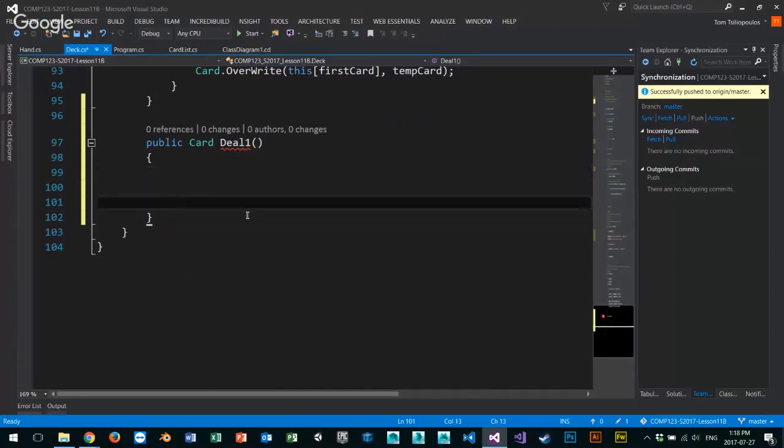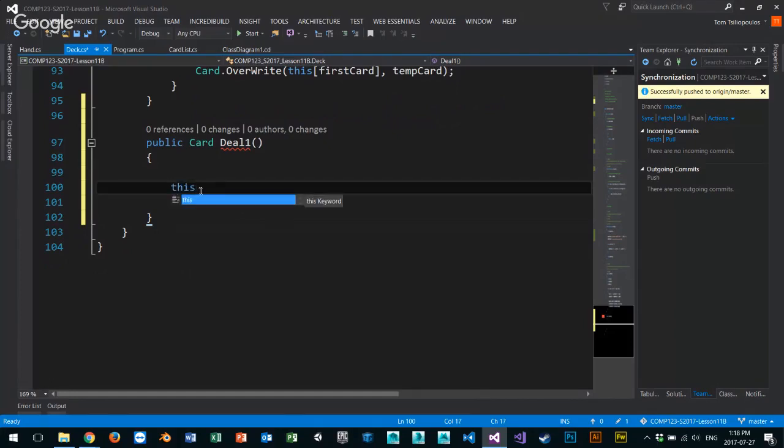Let's scaffold this out. I always start like this. I'm thinking, okay, what do I need to do? I need to remove an element from the list, right? So let's put that in there. So I'm going to say this, which is the list itself, right? Remove at 0. But remember what this does. This removes the top card from the deck. That's what it does, right? It removes it. Poof, it's gone. It's into the bit bucket in the sky if I do that, right?